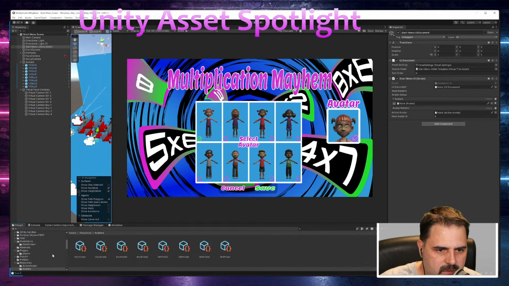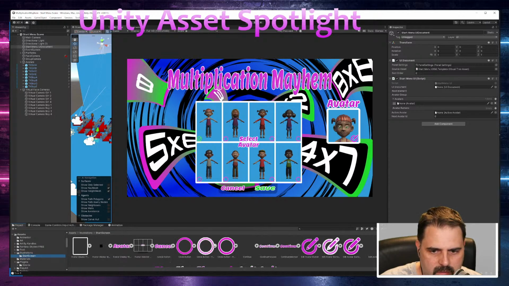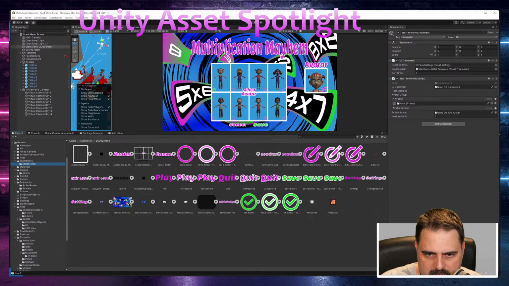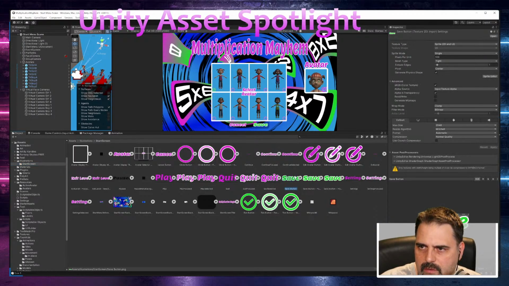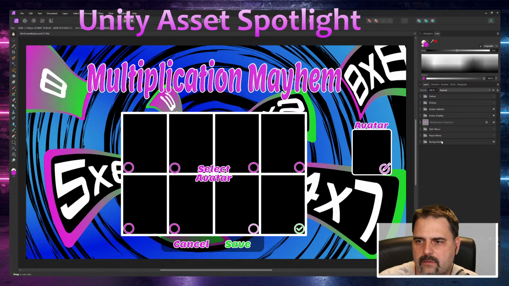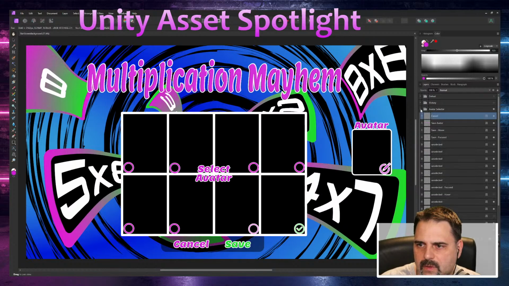Okay, let me see all those files. The illustration start menu. Okay, so I have the save button. It's a sprite. But do I have the cancel button? Oh, okay, I don't have the rest of the cancel button. So let's jump over to Affinity, where I created most of this. Yeah, I didn't do it. Okay.